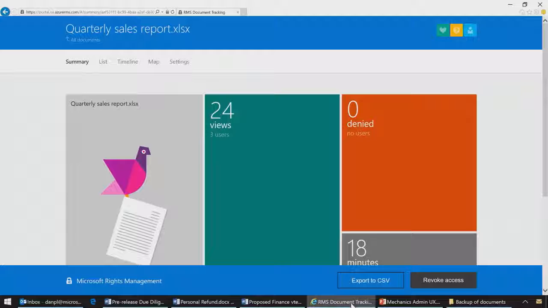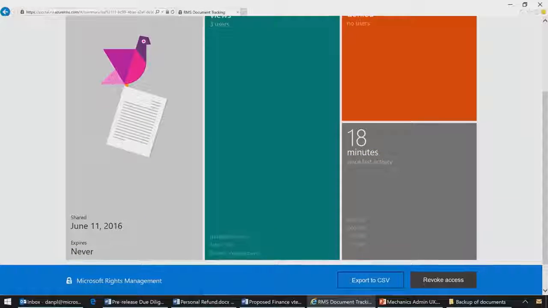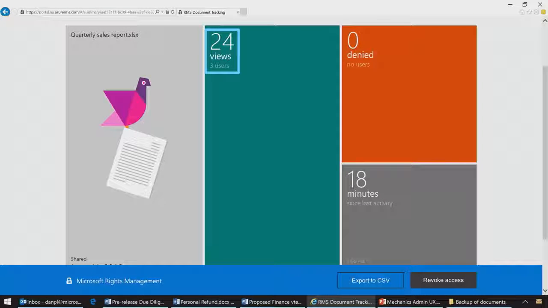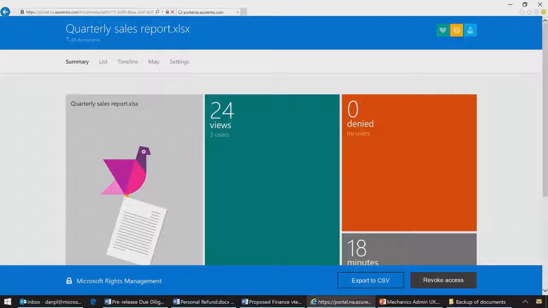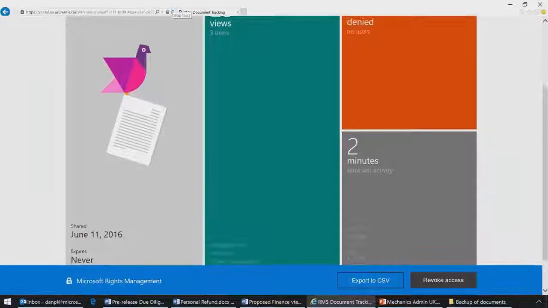Now on my PC, I'm in the tracking portal for that document. You can see that it's quarterly sales report.xls. The bird indicates the document's still flying around. It was shared on June 11 today. And there have been many views by 3 users, no denied access to this point, and it's been a little while since activity. Now, if I reload this page, you're going to see that the time since last activity will change because I just consumed the document. So now it says 2 minutes since last activity.